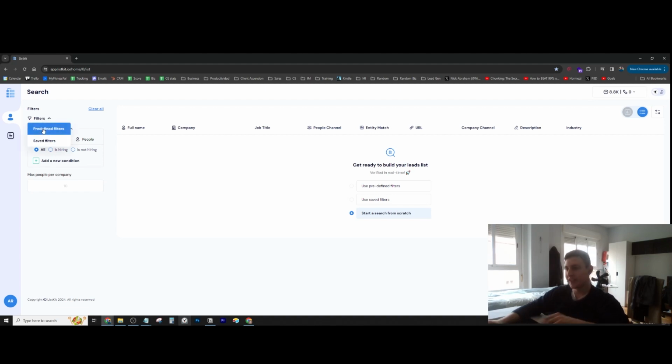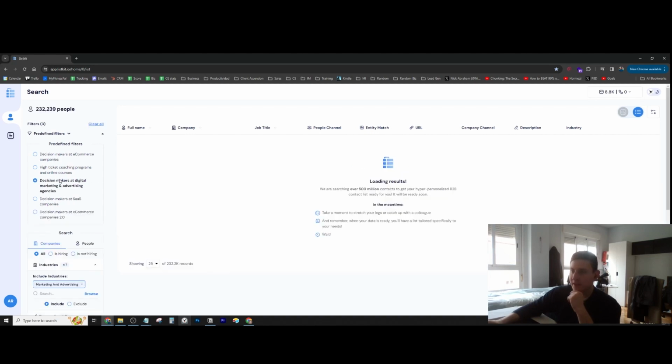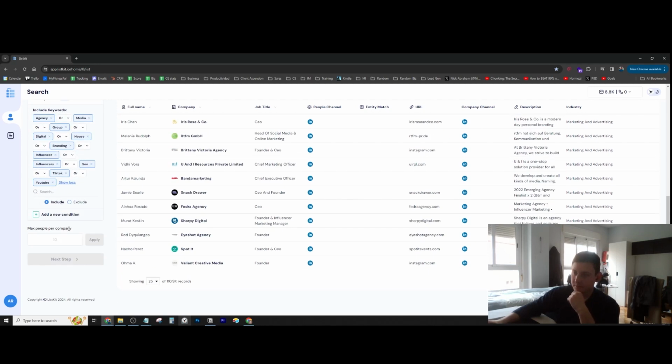Okay, I'm not going to build the whole thing again just to save time, but let's just use one of these predefined filters. So for example, decision makers at digital marketing agencies. Again, it's very similar stuff. Let's say we want to say the United States only.